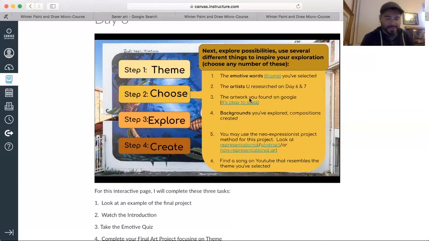These are your choose your own style. It's the 2 artists that you sketched. It's the 2 artists that you wrote an essay on or made a virtual gallery on. Number 3, the artwork you find on Google. So the last step 1 asked you to use Google and find some artwork and to save those on your computer. Number 4, backgrounds you've explored.